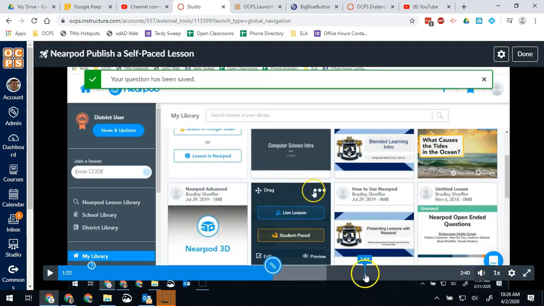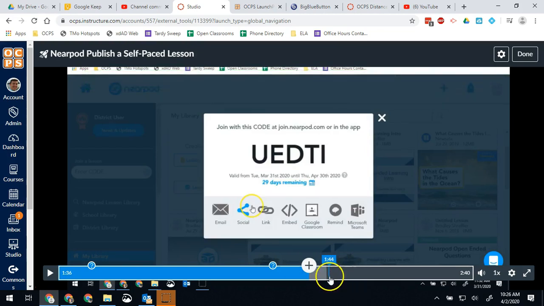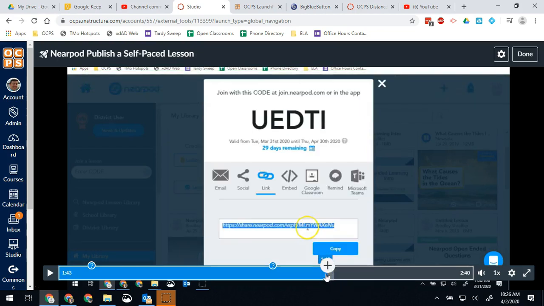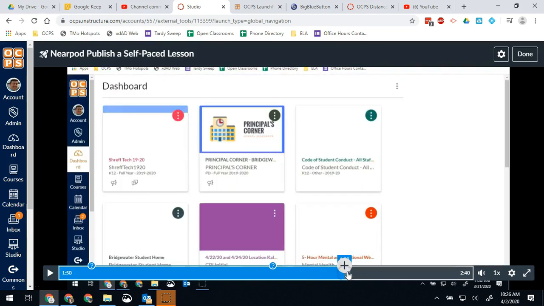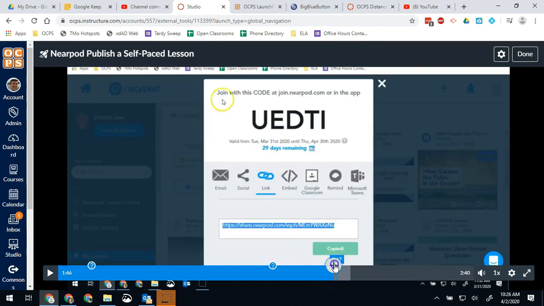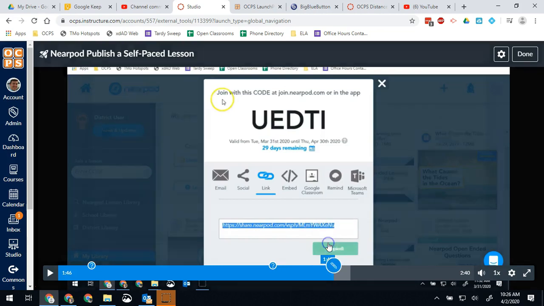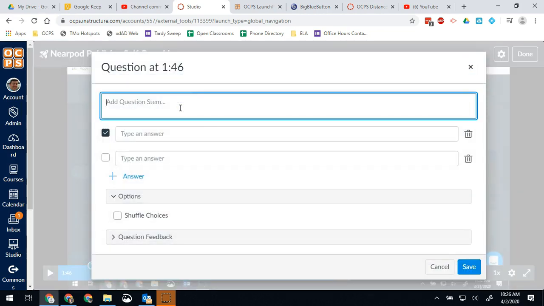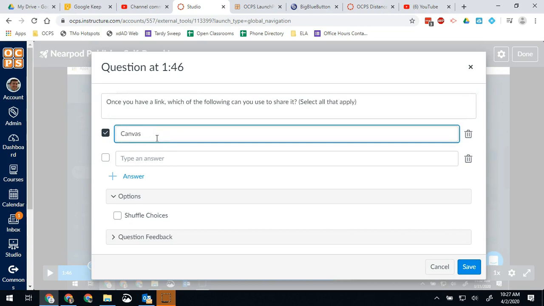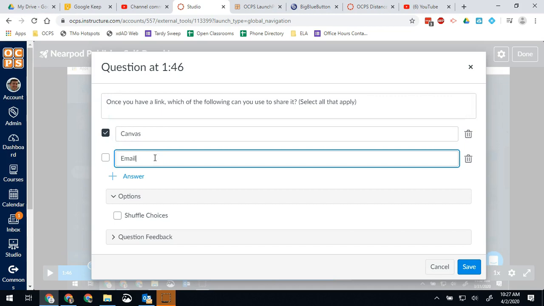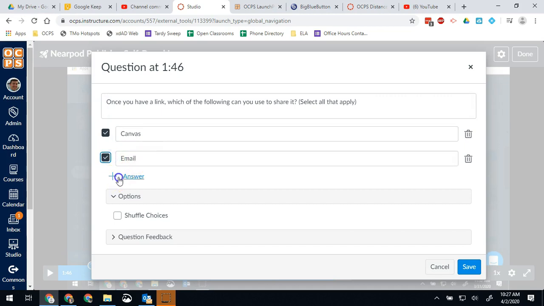The last option would be multi-select, which is the same as a lot of other ones where you can pick multiple options, as you might suggest. And let's put it right here. We'll do a multiple select, and we'll say Canvas, we'll say email, that's also correct.